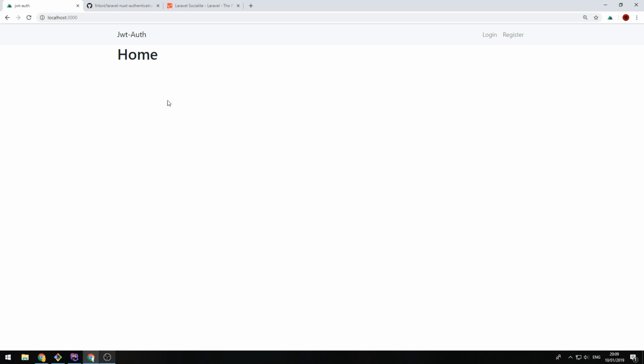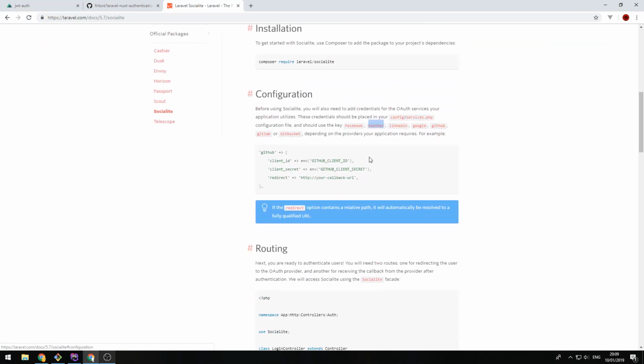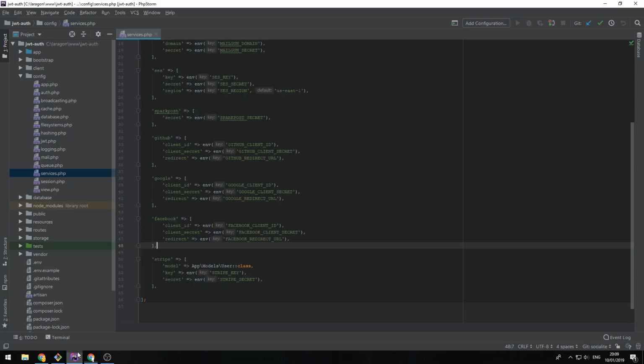And the way we're going to do that is with Laravel Socialite. The biggest reason for that is because we can easily integrate new login clients like Facebook, Twitter, LinkedIn, Google, you name it. And as you can see, it's going to be really easy to implement this.